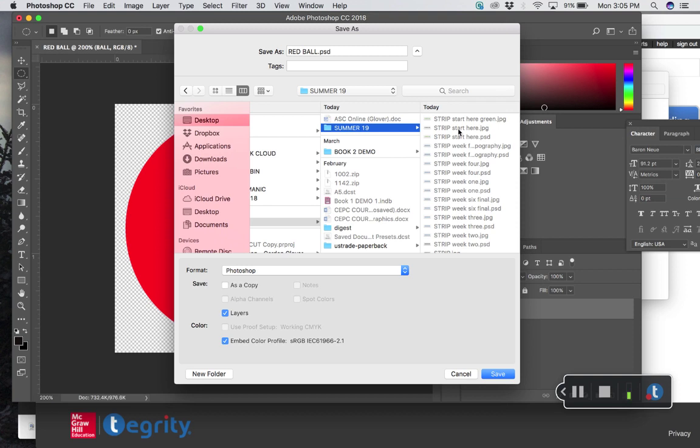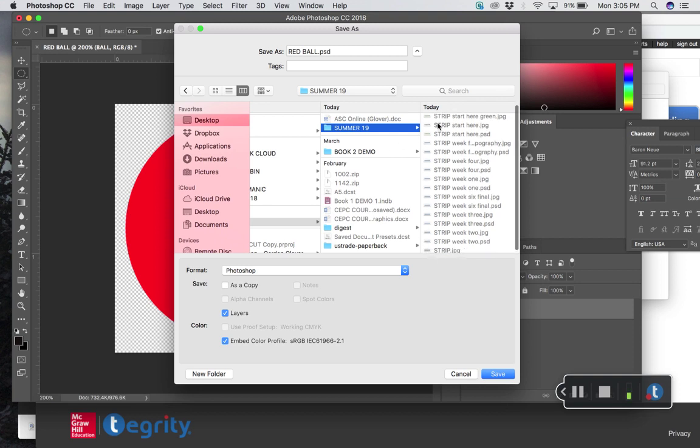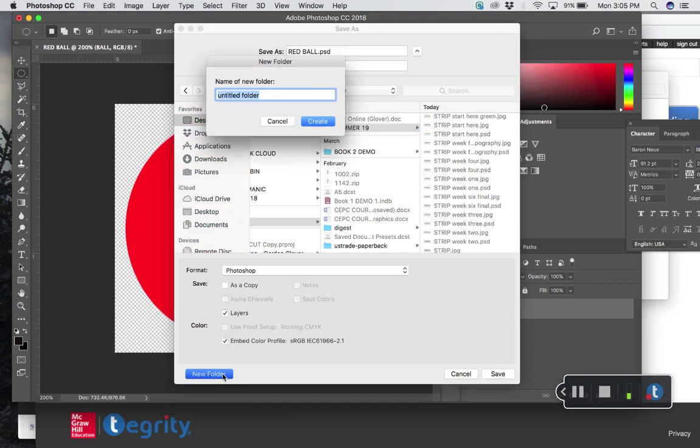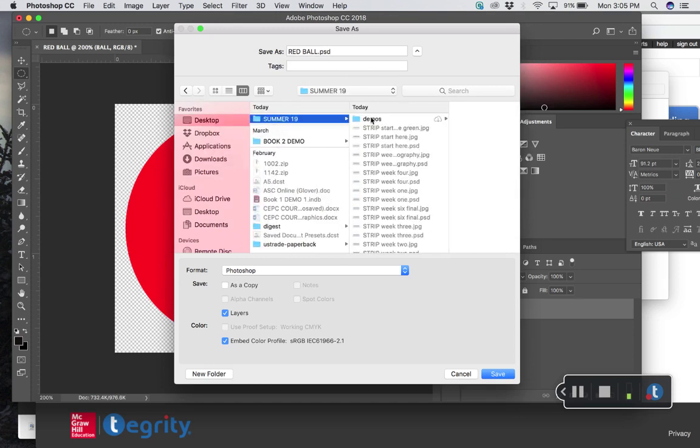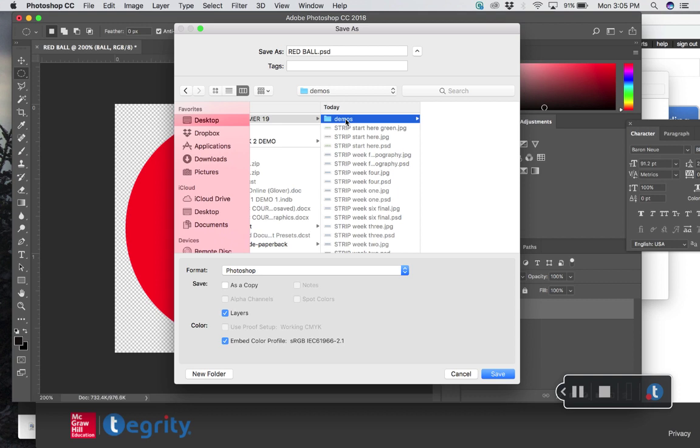Okay? You can see I've got a bunch of art I made for the canvas. So what I'm going to do is in this Summer 19 folder, I'm going to make a new folder and call this Demos. Okay? And I'll create that. So in my Summer 19 folder, I've got a Demos folder. So it's going to make a Photoshop file called redball.psd in the Demos folder so I know where to find it. I would advise you to do the same thing.